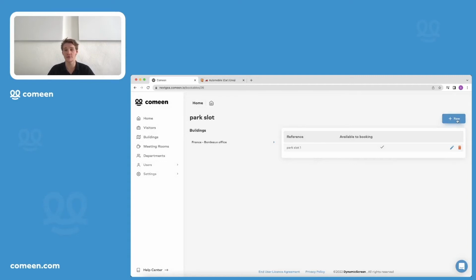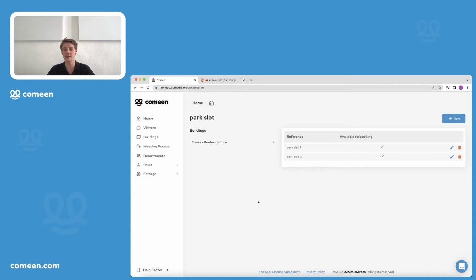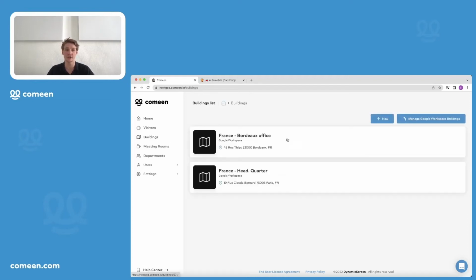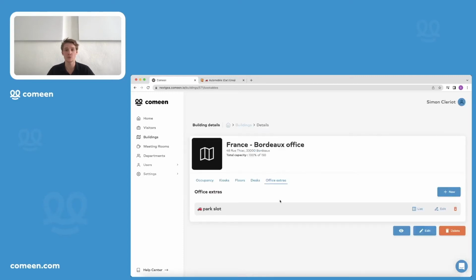Let's say you have 2 park slots inside your building. You'll create another one called park slot 2. And this way you just created 2 new office extras that people will be able to book when they create their presence. So if now we go to the building section in the Bordeaux office, we see that in the office extras, we just created a new type of office extra, which is park slot.